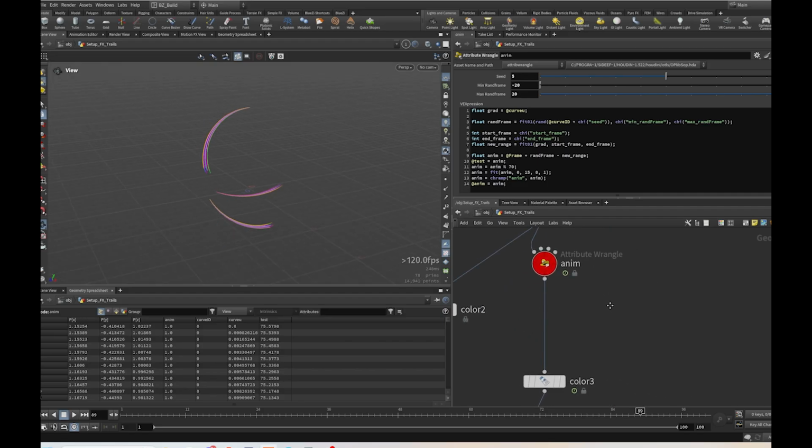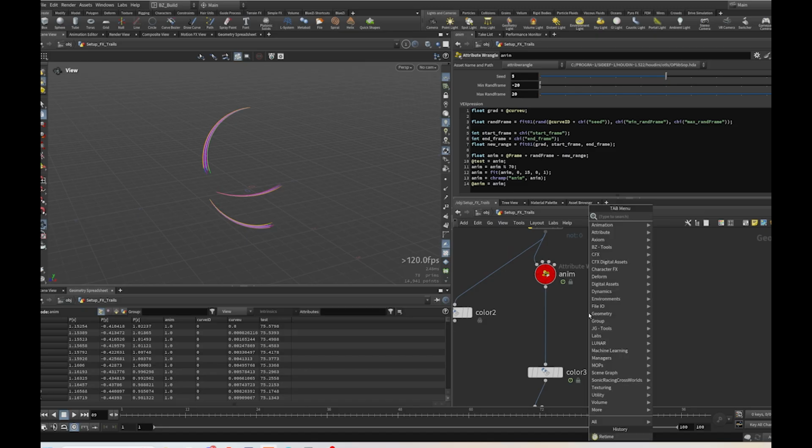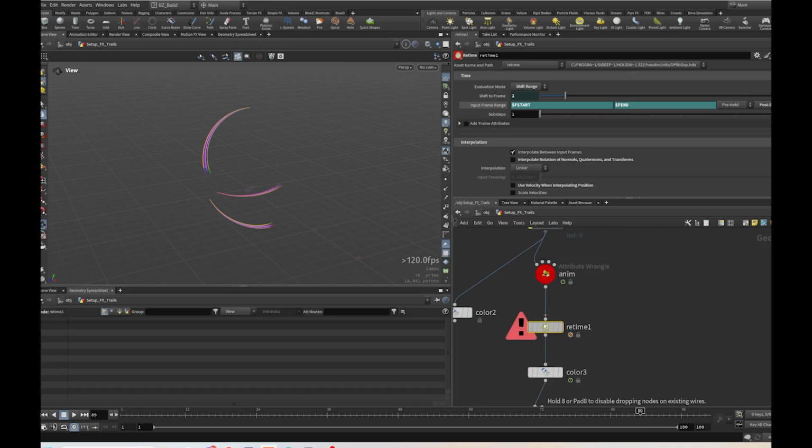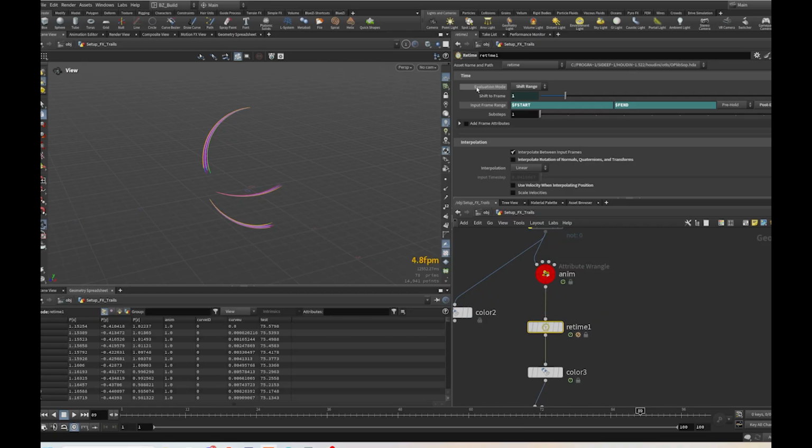Alright, so let's address the speed. We can actually adjust the speed by using the retime node, and the retime has a really cool function inside this evaluation mode.